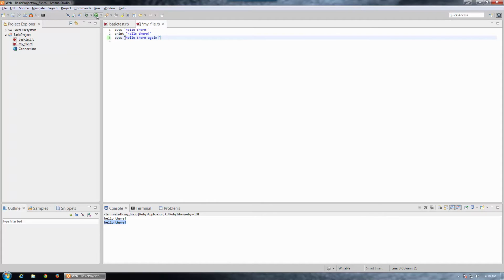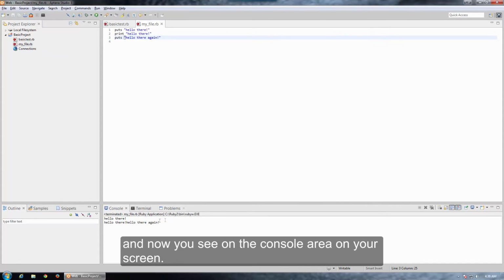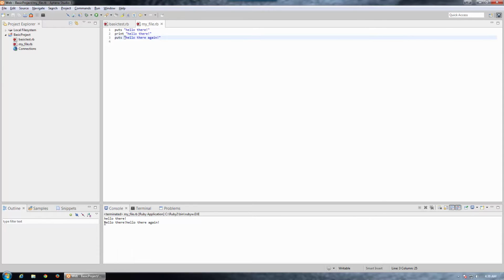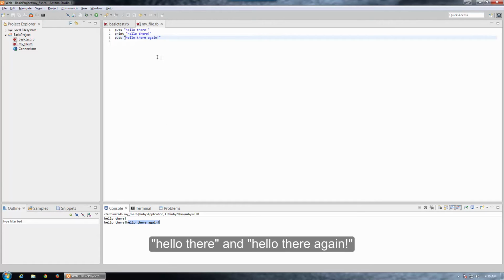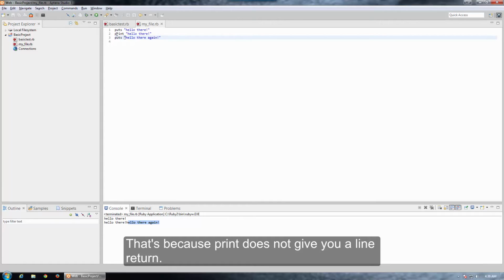Click on run, save the changes, and now you see on the console area on your screen that the second and third "hello there" and "hello there again" are within the same line. That's because print does not give you a line return.